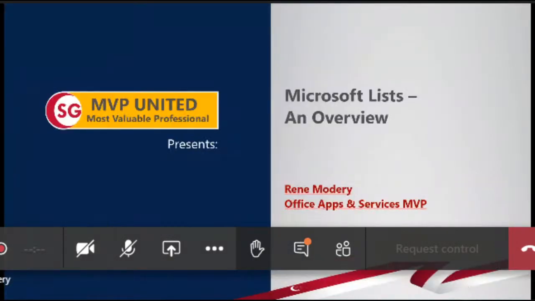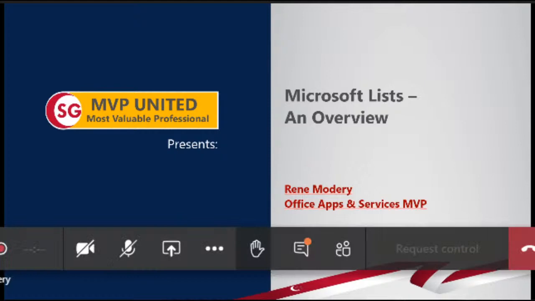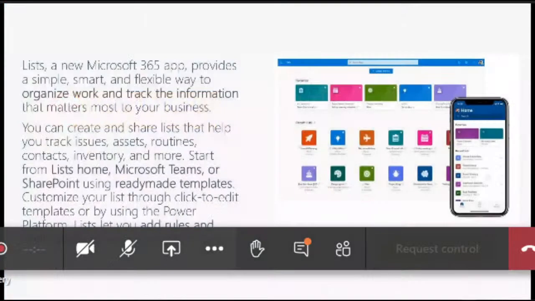Okay, so what I want to do is just give you a quick overview of Microsoft Lists. Microsoft Lists is one of the newest apps available in Microsoft 365. I just want to give you an idea of what it actually is, what it can do, where it comes from, and give you a very quick demo. And also explain why we don't see much more right now, why it's just a short thing.